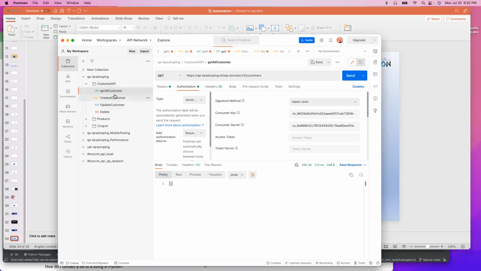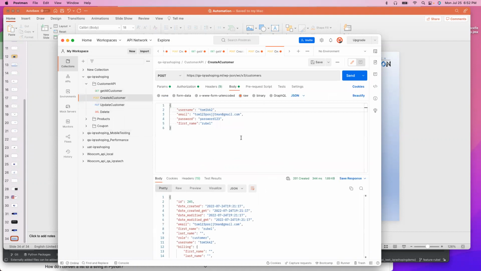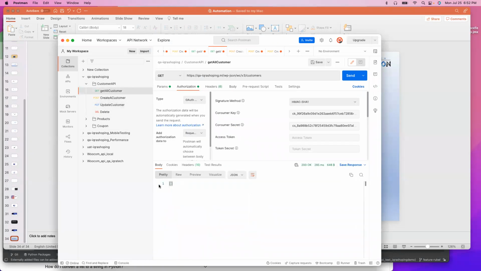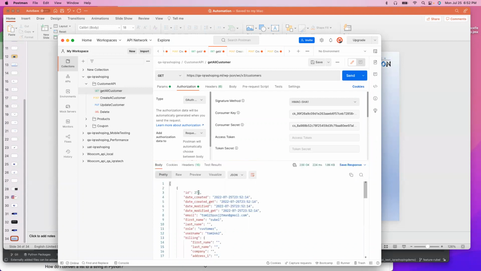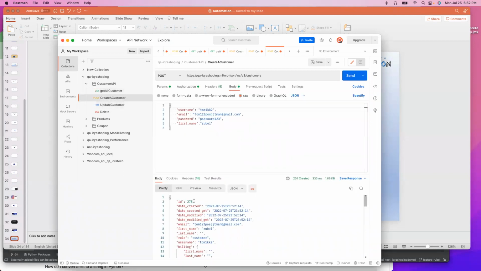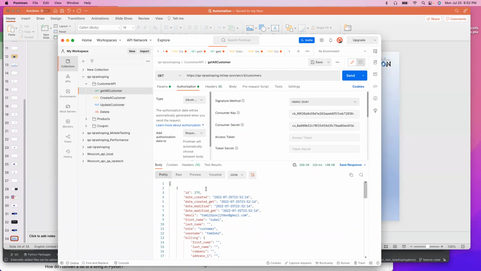As I said, right now I don't have any customer. So I will create a customer. Just send the request. After we create a customer, I will grab this ID. After I get this ID, I will validate by using get again. Get all customers before was 0, and now it's 275. So the ID was 275. I will grab this ID, then send a get request to retrieve the ID number 275.